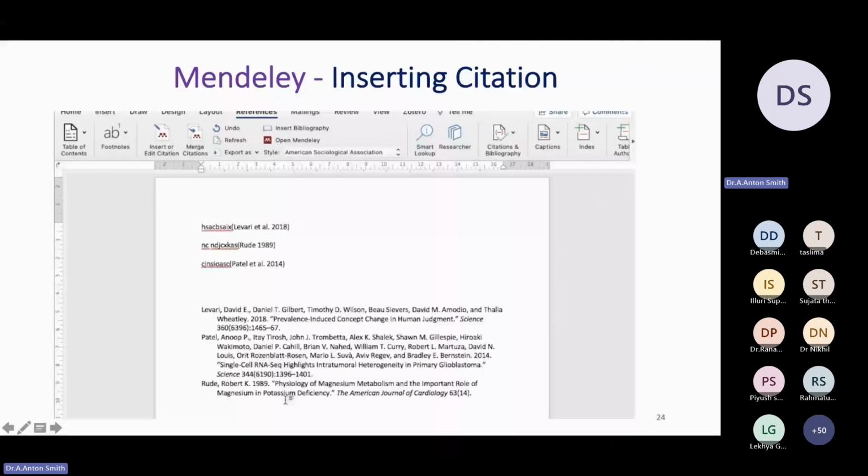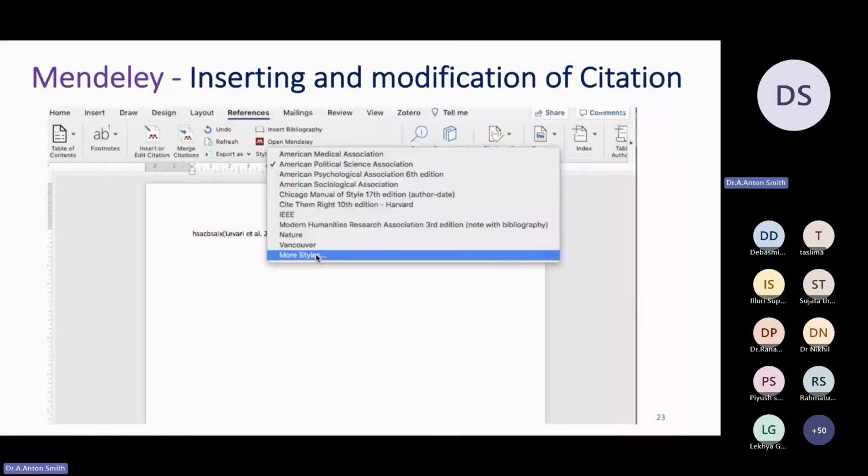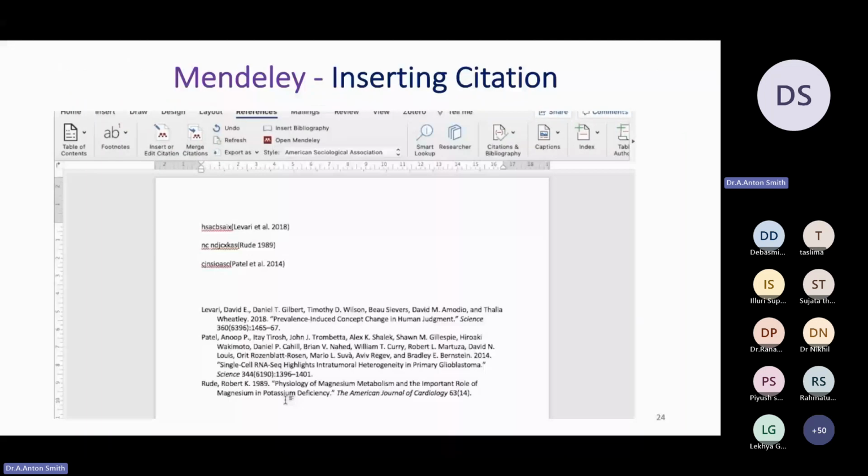So almost 200 types of styles are available, and you can even download and add them into your system, so that whatever format you select, it will automatically change to its own format according to that style. Here citation has been incorporated, and the three citations have been added. The complete references have been cited over here in the Word document.